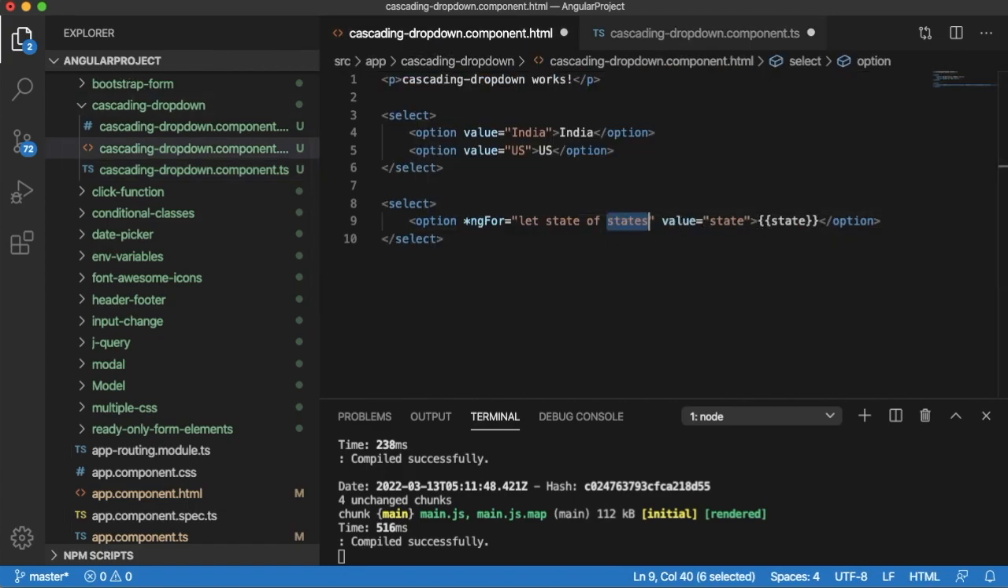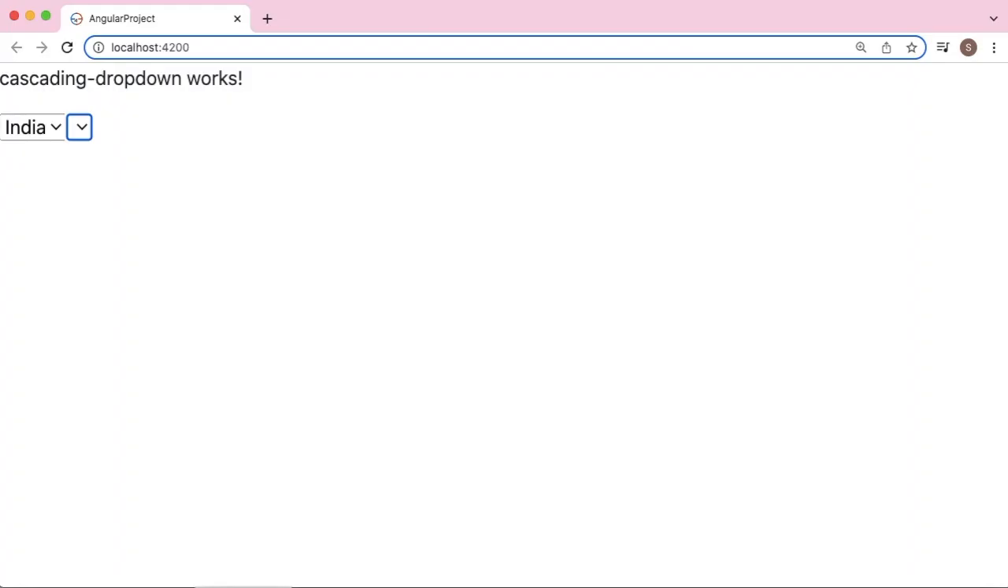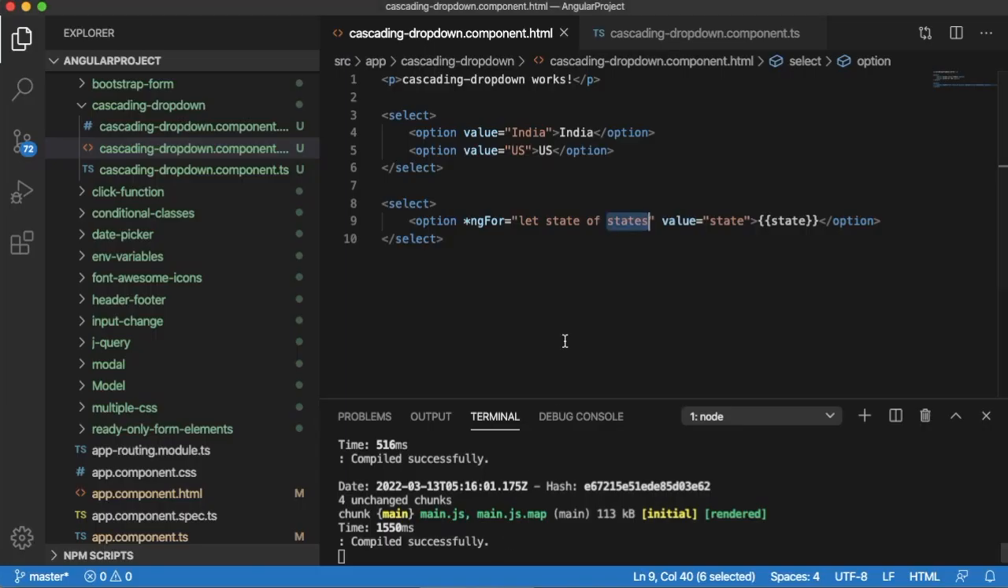So let's save all these files and go back to the browser and check whether it's working fine or not. As you can see here, we got two options here. These are nothing but the options which we defined in the array. Yet there is no relationship between these two dropdowns. So the final step would be we need to set the relationship between these two dropdowns. So that will become a cascading dropdown.